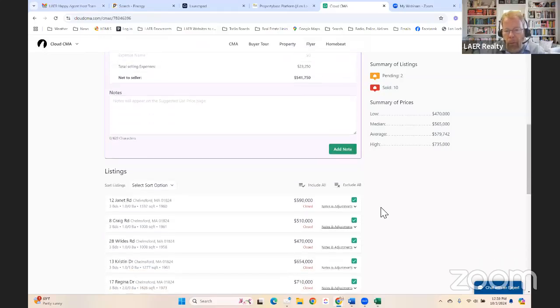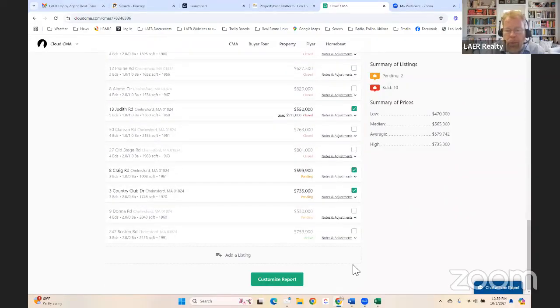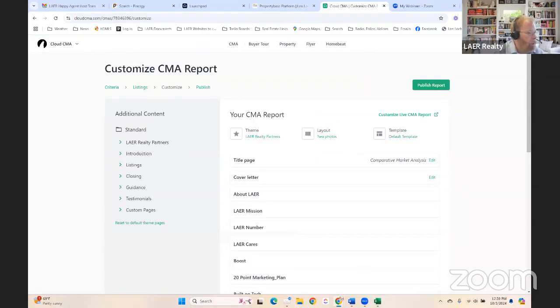Now that we've done that, we can go either up here at the top where it says customize report, or down here at the bottom where it says customize report. We're going to click that, and it's going to take us to the next page. I'm going to check and see if we have any questions. Nope, no questions. We're all good there. And no questions here either. All right, guys, we're good.